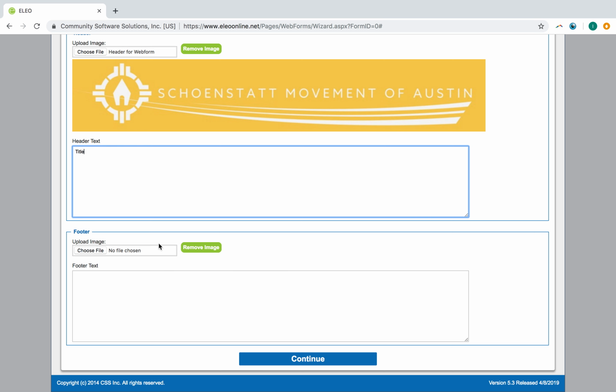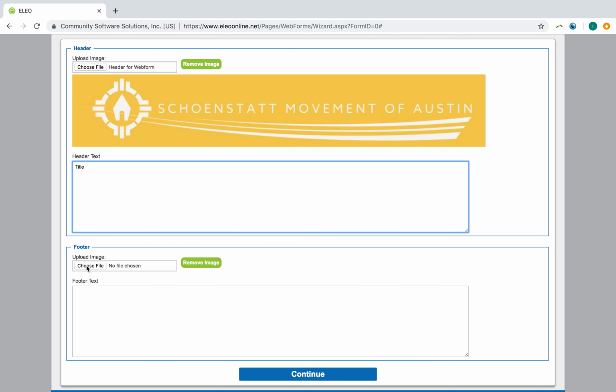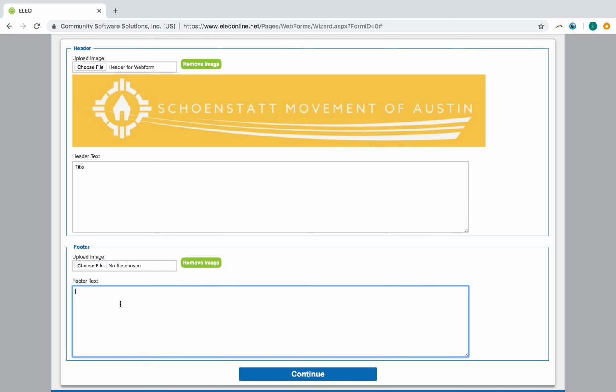And then the footer is any information that you want under all the required fields. So in this case, we'll leave that blank. But you're, again, welcome to add a picture by clicking choose file or add any text by typing in this box.